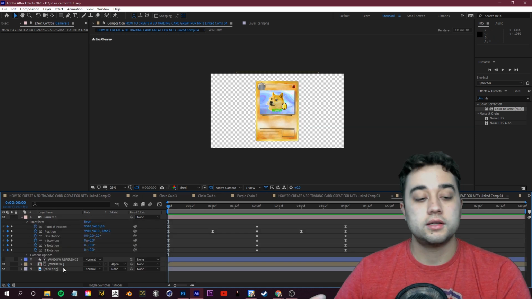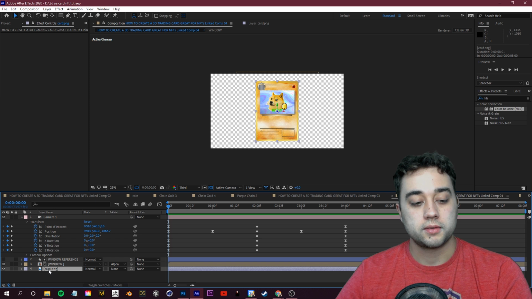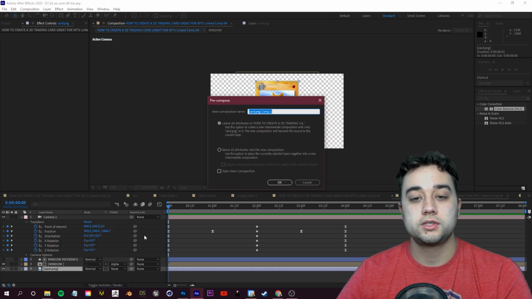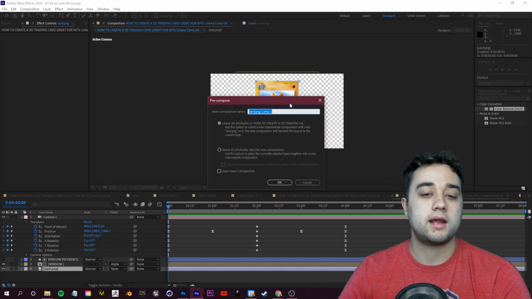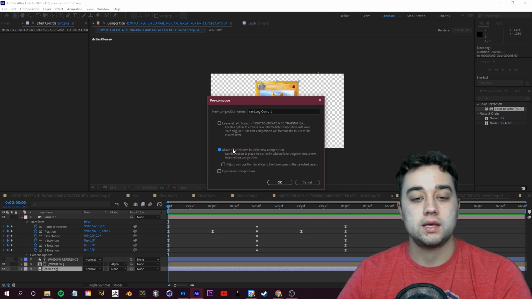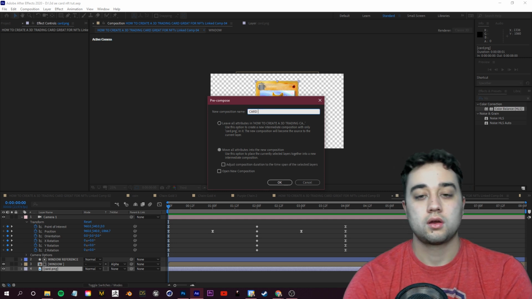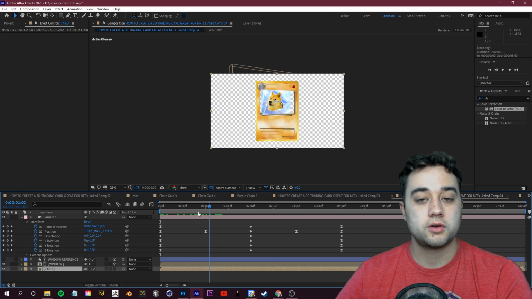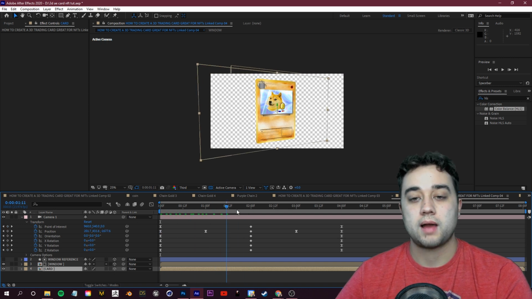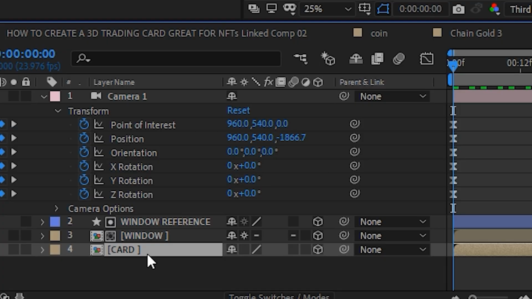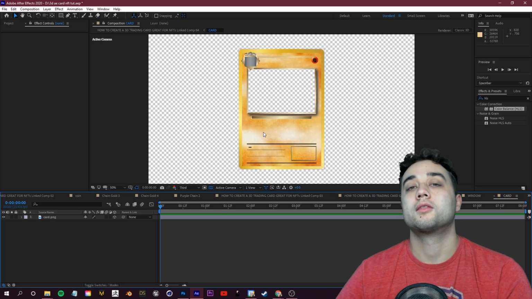So to customize the card, here's your card at the very bottom. I'm going to right click on it. I'm going to pre-compose it just so we're not messing with our main comp. We'll move all attributes into the new composition, and I'll name this card. Always click toggle switches and modes here. If anything messes up, you want to make sure that's a 3D layer so that you're back to where you were before. Pop back into that card pre-comp, and let's start customizing.